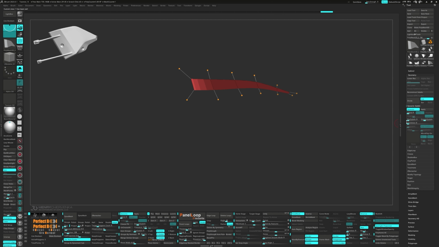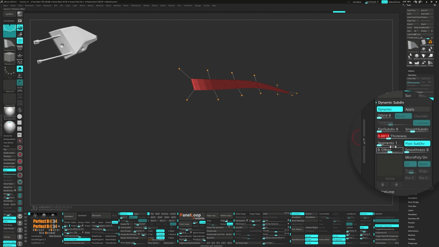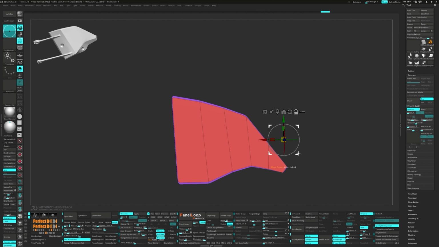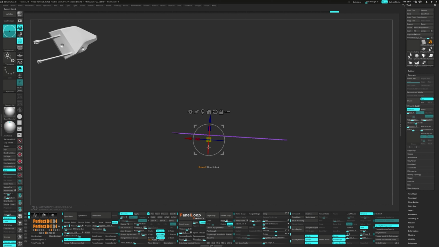Turn Dynamic on and add some thickness. Let's disable Post Subdiv and set the Flat Subdiv to 3. Move the gizmo to the end and rotate the mesh up around 4 degrees. Unmask the back edge and move it down with the gizmo.